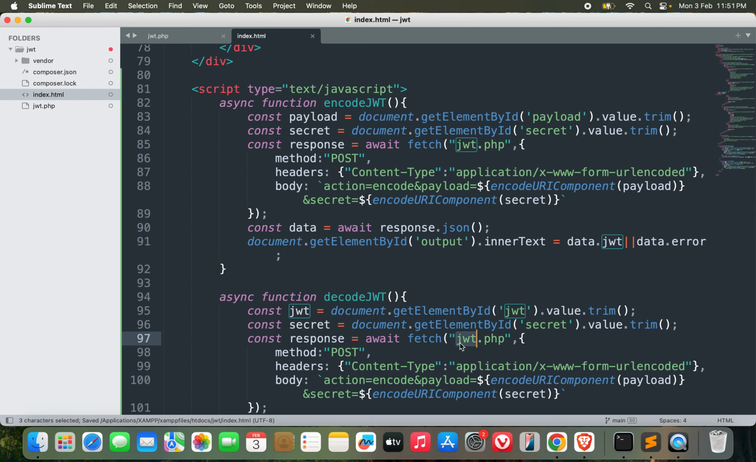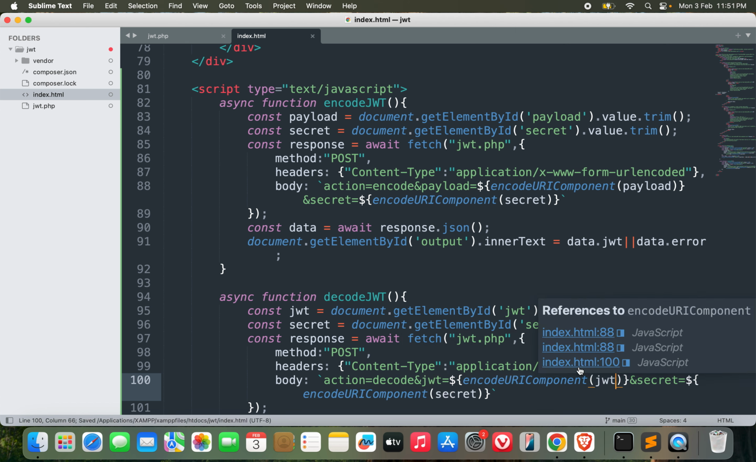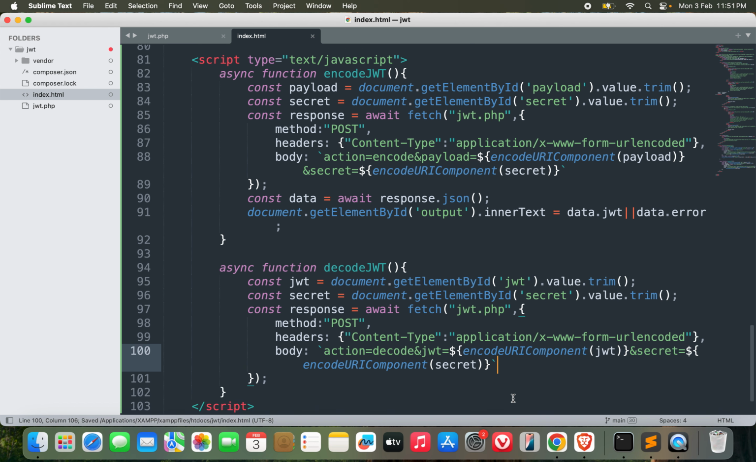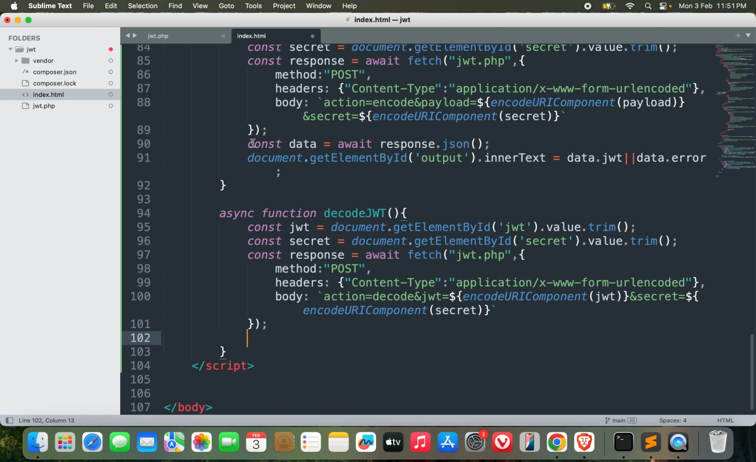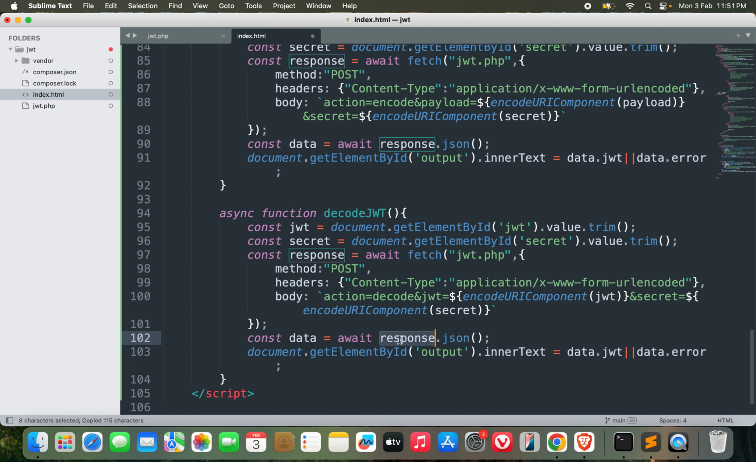It will be JWT.php. Method is fine. Content type is good. But action would be decode. I need payload here. Instead of payload, what I will pass? I'll pass JWT as the JWT. I think I'm good to go with it. And finally, I need the same thing. I need to catch the response and show it in here, but this should be different.